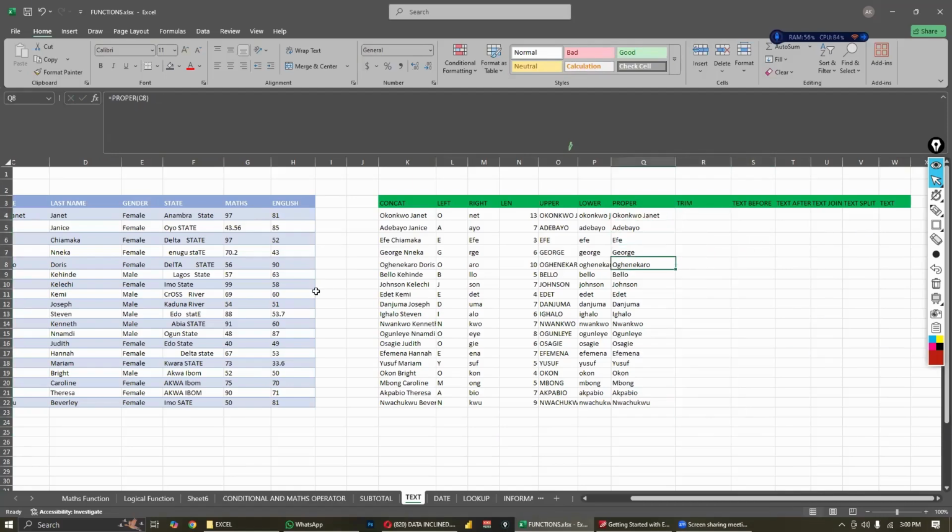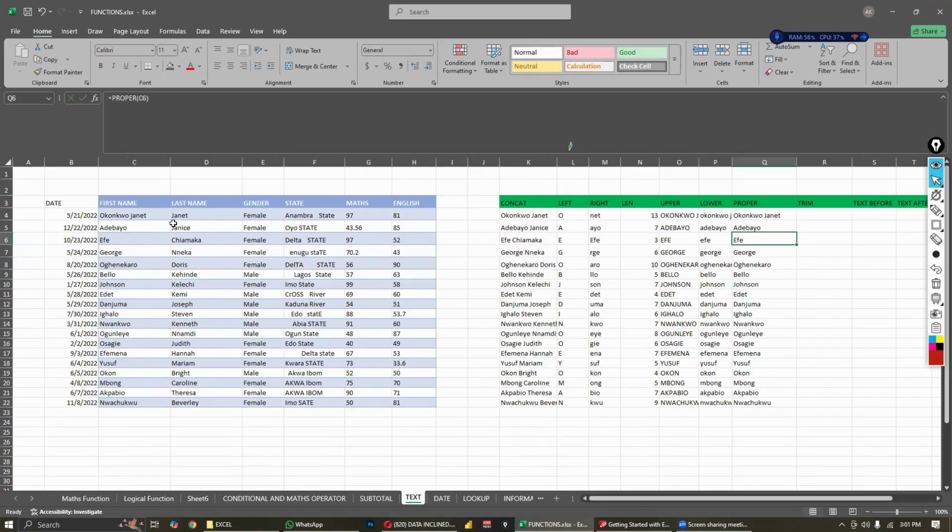Okay. Can we wrap everything under the concat? Like if you have the first name and the last name, and you want to make it look proper and trim everything? Of course. If there are unwanted spaces, of course, you can add those things together. You can nest that. I told you about nesting of formulas. You can add a formula in a formula.